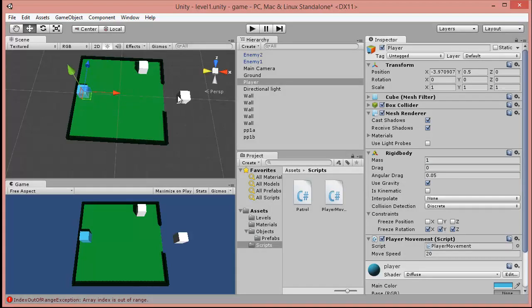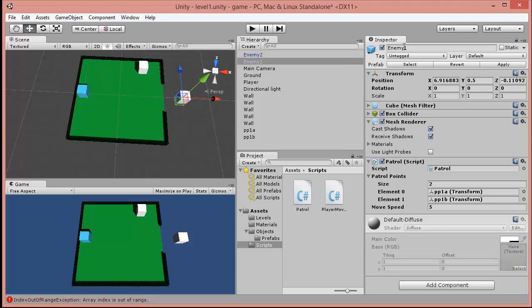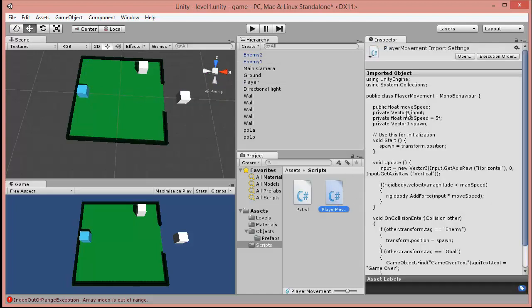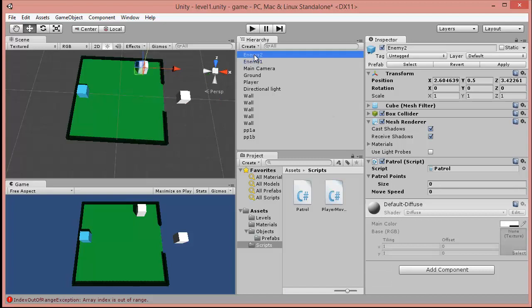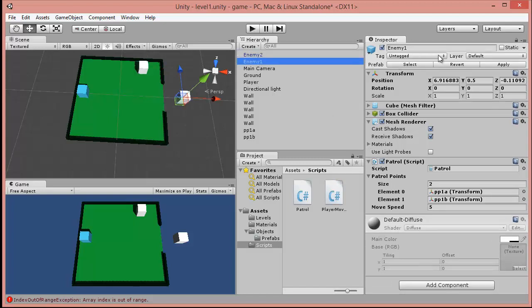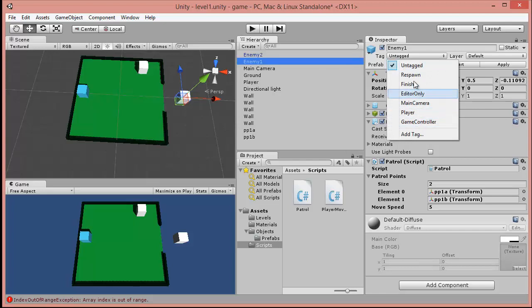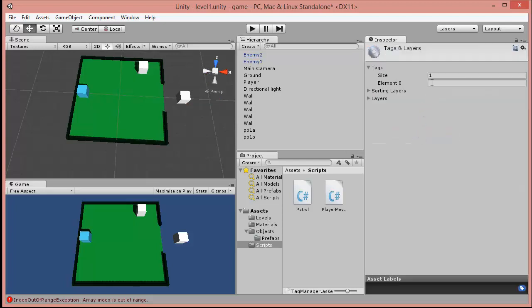Right, so when I've got my enemy, I need to tell it what happens when this player collides with this enemy. This all comes from this move player script here. If I come down here and have a look, it's an on collision if it collides with anything that is tagged as enemy. So I have to tag enemy 1 and enemy 2 as enemy. If I go to enemy 1, I don't have an enemy tag there. So I go add a tag, and I'm going to have one tag for the moment, and it's just going to be enemy.